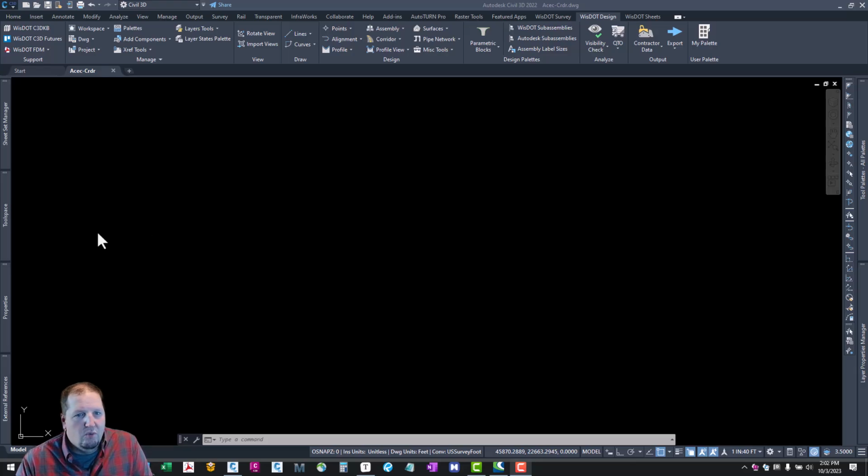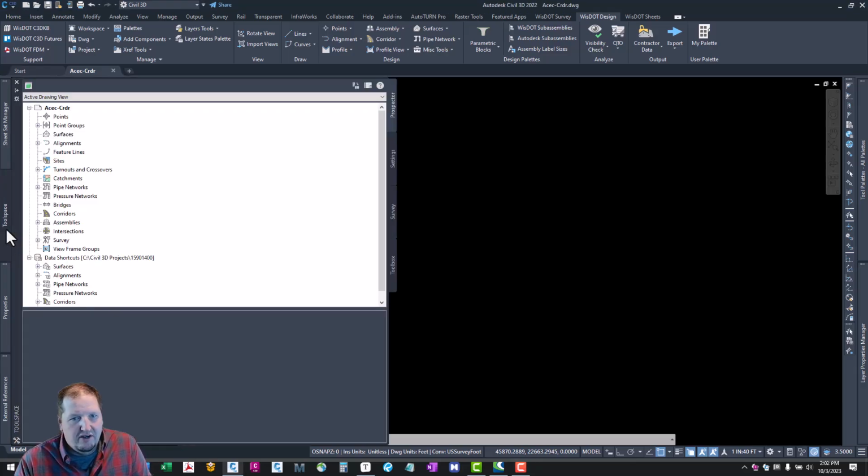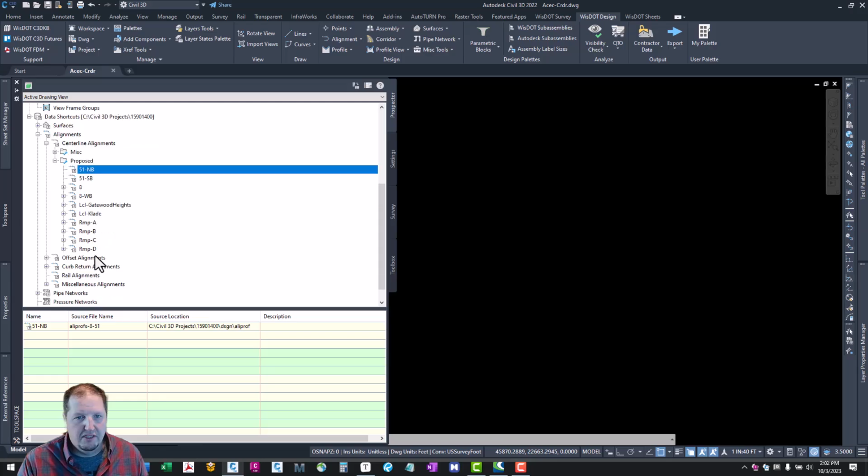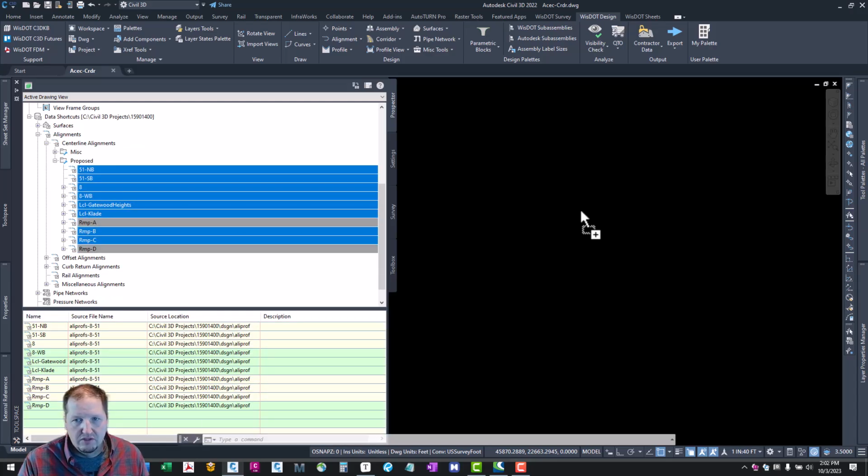And what I want to do is actually data reference a bunch of alignments in. So I'm going to go into here. I'm going to just go grab all my proposed alignments, drag and drop them in.